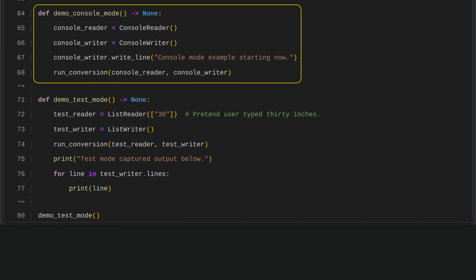The demo console mode function sets up a simple example that uses the console for both input and output. It creates a console reader to handle user input and a console writer to display messages. The writer first prints a message indicating that the console mode example is starting. Then the function calls the conversion routine, passing in the reader and writer so the conversion can read from the console and show the results there.